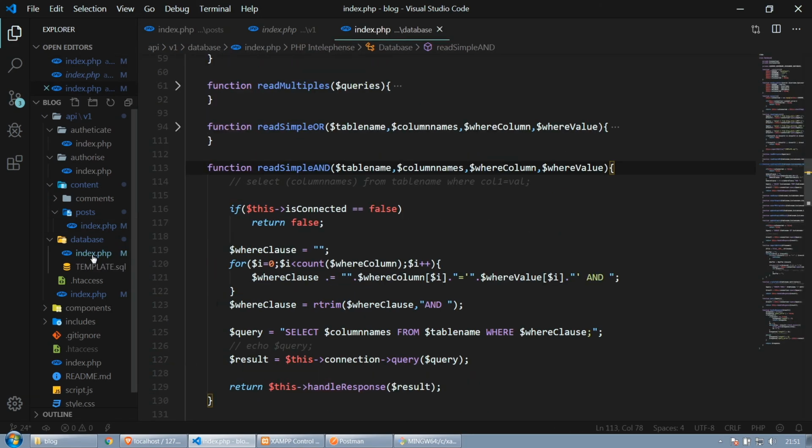Before that, I had a method to show you. I created a method called read simple and. It didn't exist before, and it's similar to read simple or. Instead of the or clause, now it is going for the and clause. I'll explain in a bit how we're going to use this.